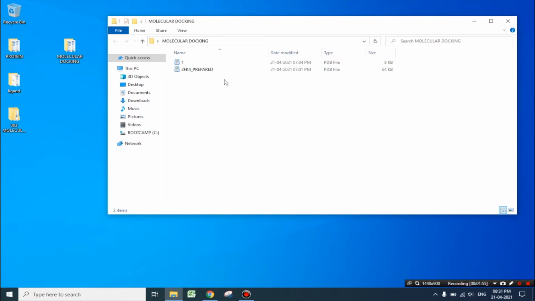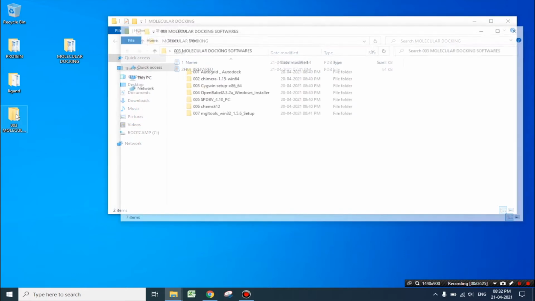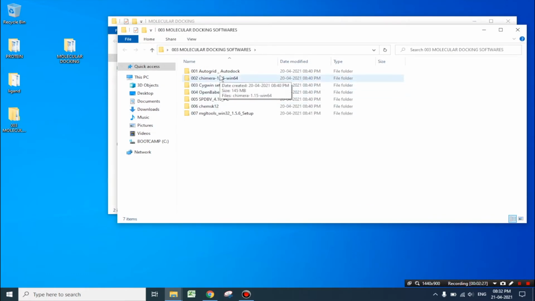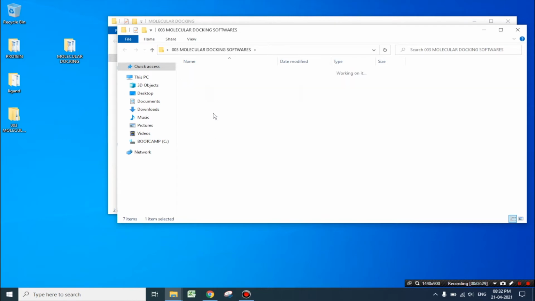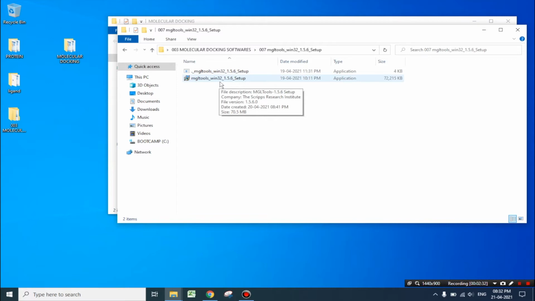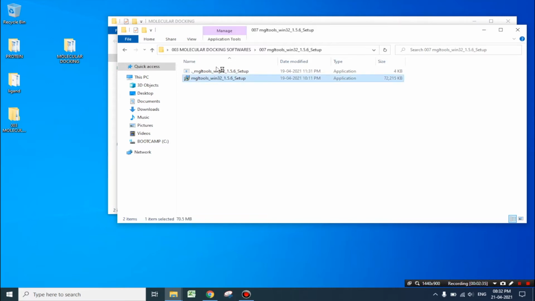Now, I will show how to install MGL tools for setting the parameters for molecular docking. First of all, you must download the MGL tools software on your system. The link for the software will be provided in the description of this video. Here, I have already downloaded the software. Now, let us double click on the setup file.